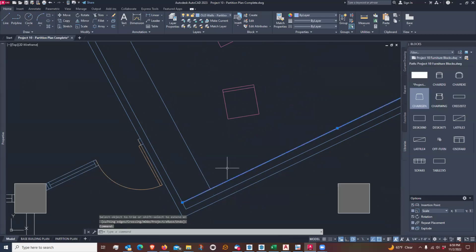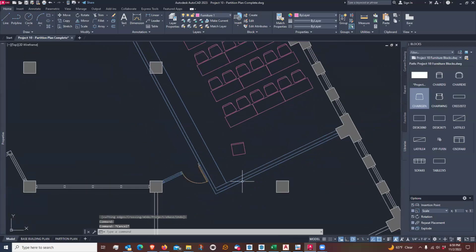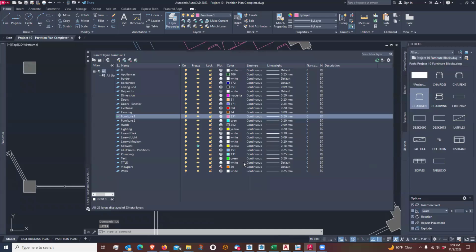Okay, so now for some reason this is on my old walls partition layer. I don't know why I did that, but it's on my partitions layer, and I don't want that. I want it to be on a millwork layer. So let me go over to my layers. And I already created a millwork layer here.